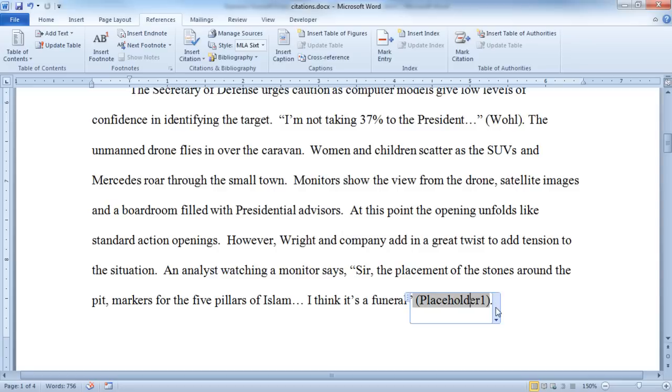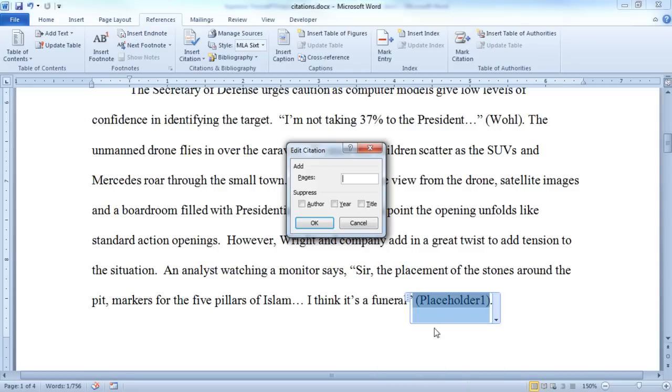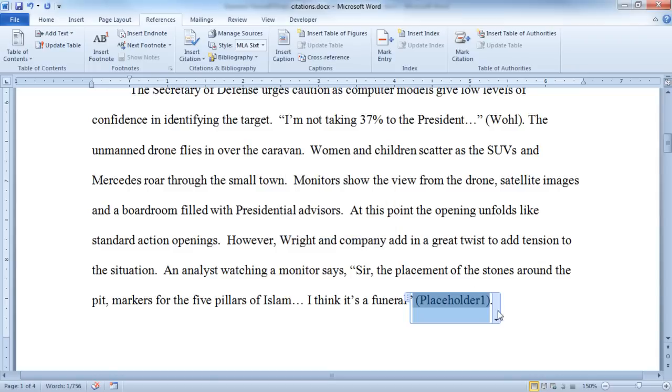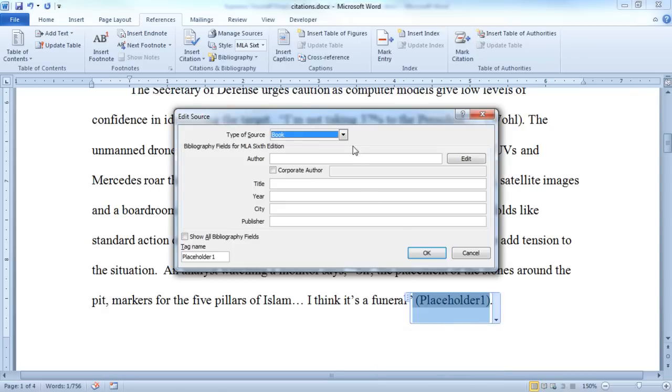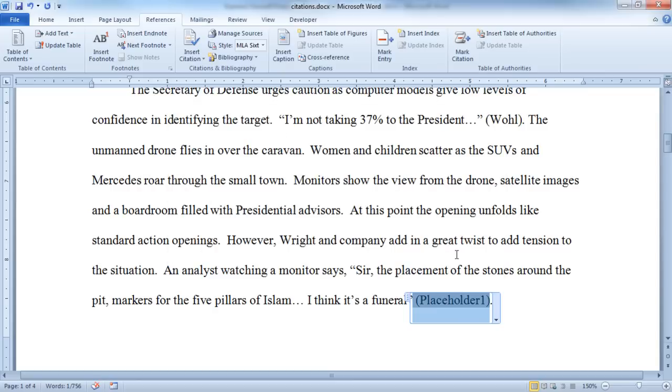Then later on, I can come in here, hit the drop down arrow, and edit the citation, which will give me the ability to put pages, suppress different fields. But again, it's not in here yet, so I'm not going to worry about that. More likely, you're going to come in here and go ahead and edit source. Now you can add the source in just as I did earlier, and we'll put that information in for you. So placeholders can be incredibly valuable if you do not have your sources yet listed.